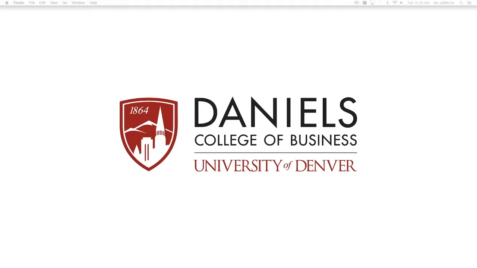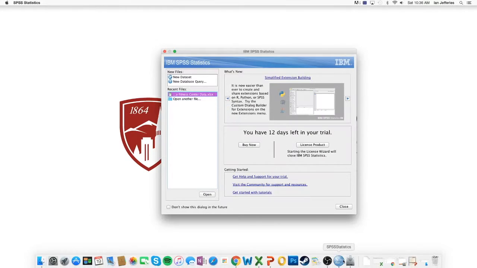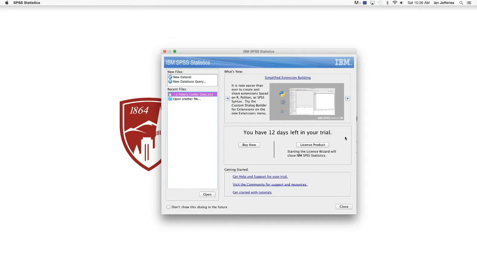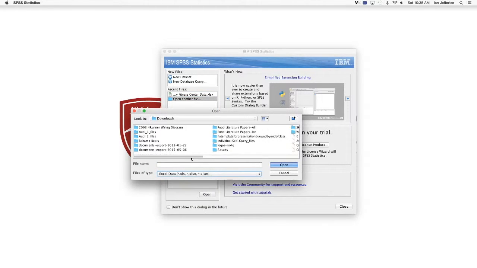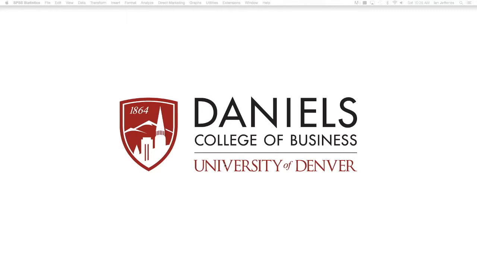Today we're going to cover how to get set up in SPSS as well as how to import data and do some data organization. So first, import your data. Mine is already imported. So go ahead, since you already did this, do open another file. Make sure you're using Excel data and find your Avery Fitness Center data set.